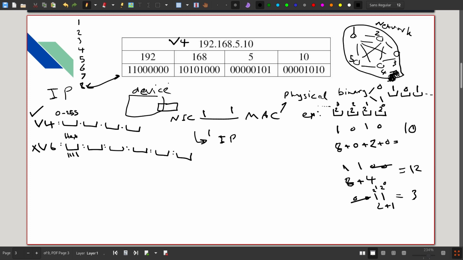And why are we talking about the binary model of numbers? Because it will help us better understand IPs, how they are defined, and what the structure of an IP is. This is the reason that we show IPs in binary mode.